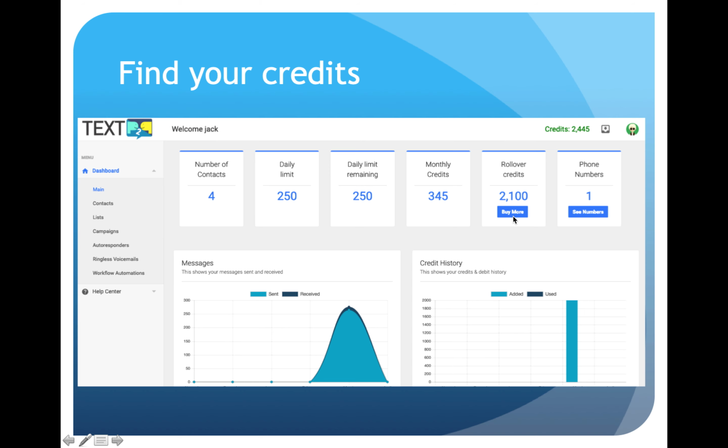So rollover credits never expire. And you purchase those additionally. So you just click on that buy more button and you can purchase more. Now the more that you buy, the cheaper that you get them. Our standard credit price is 5 cents a credit, but if you buy them in bulk, you can get the price cheaper.